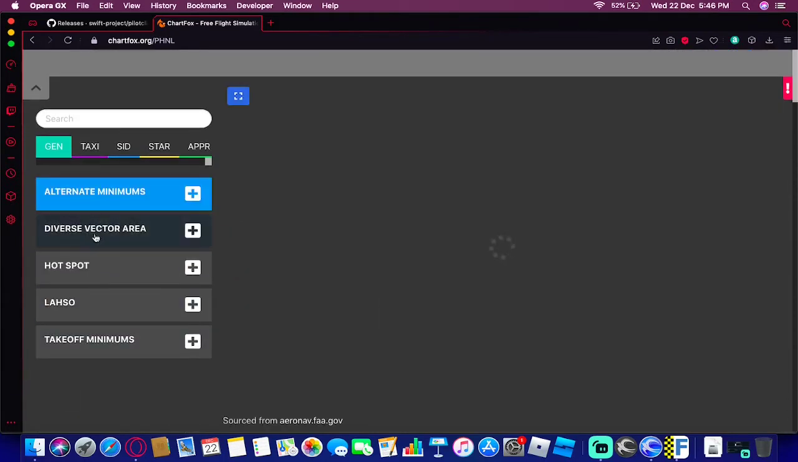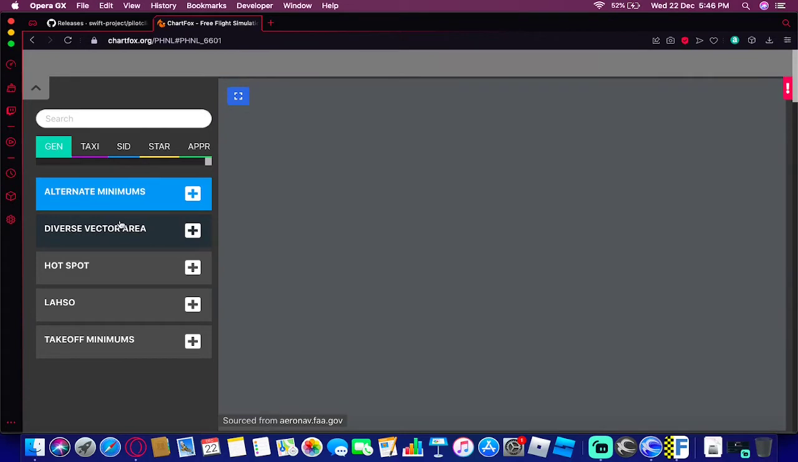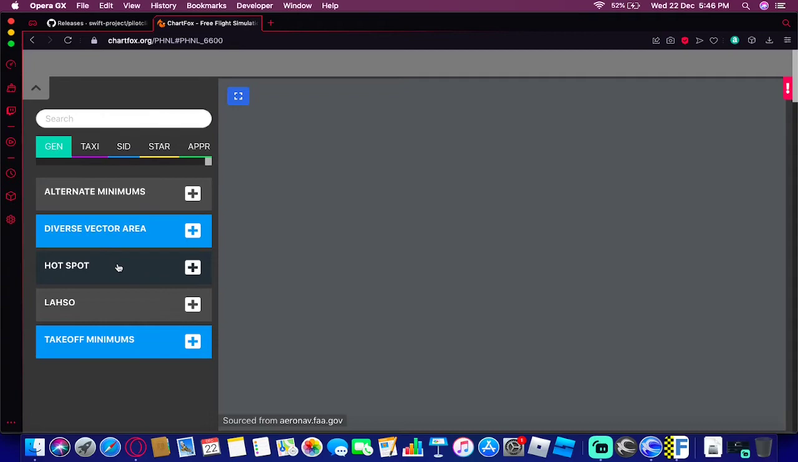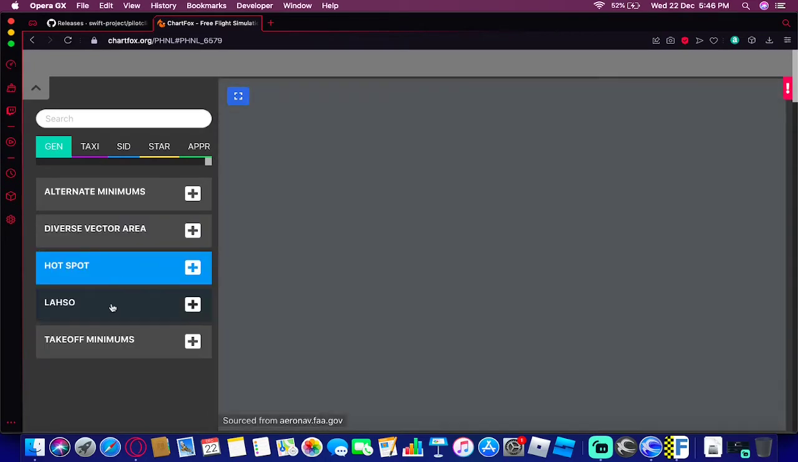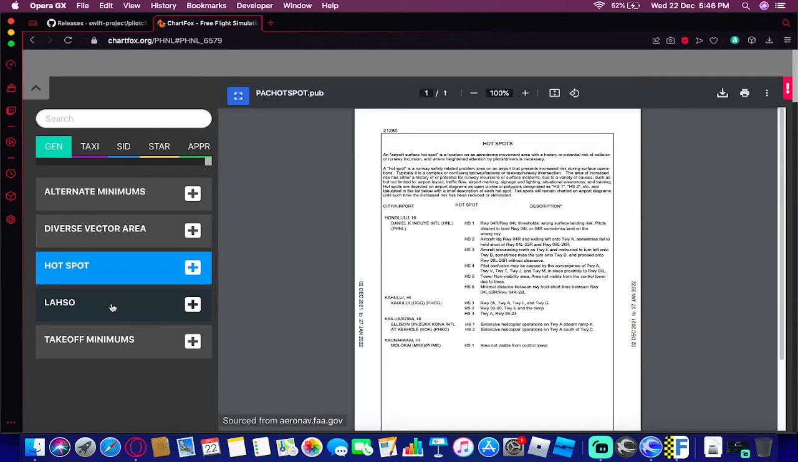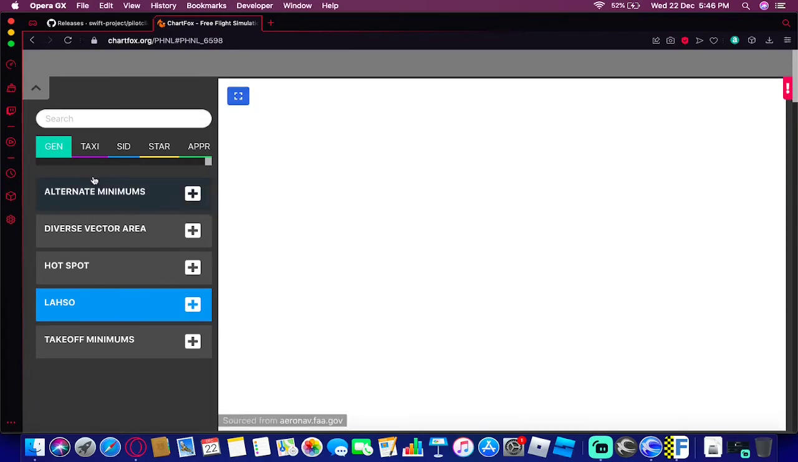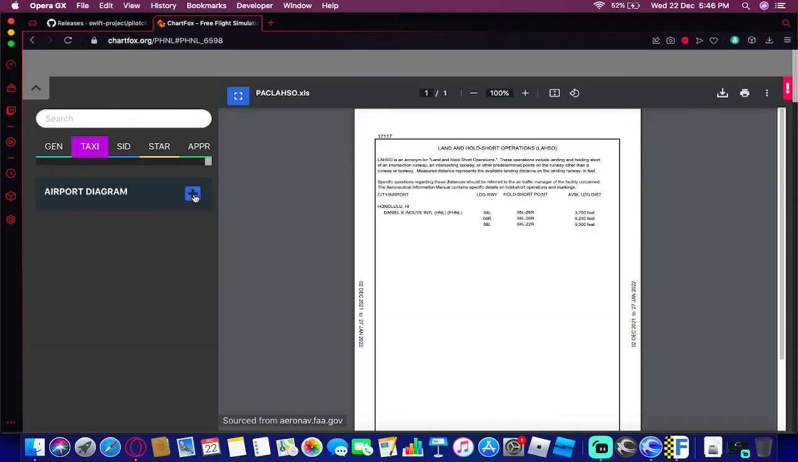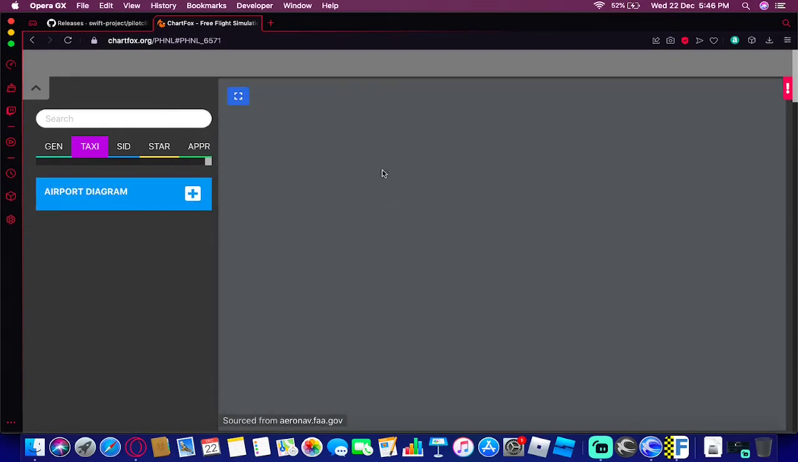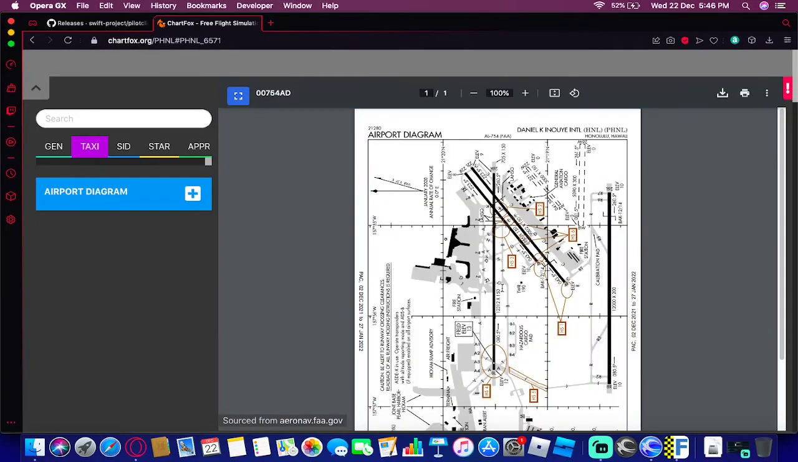You can go ahead and click on one of them. Sometimes they may not open, sometimes they may open. You can go to something you want. You can even pin them onto your dock over here. Aircraft diagram, taxi, start, approach. Most of it is here.